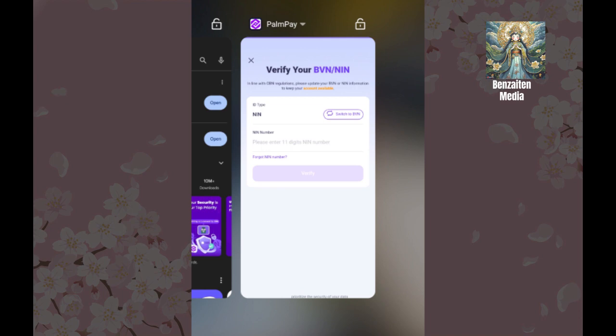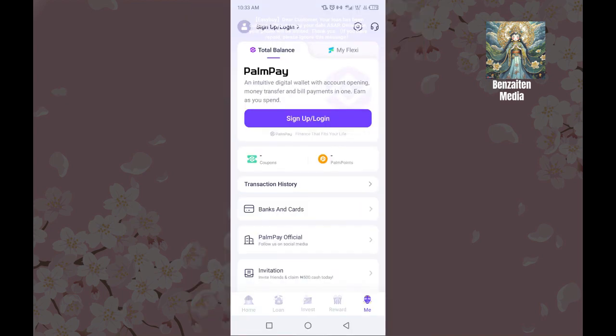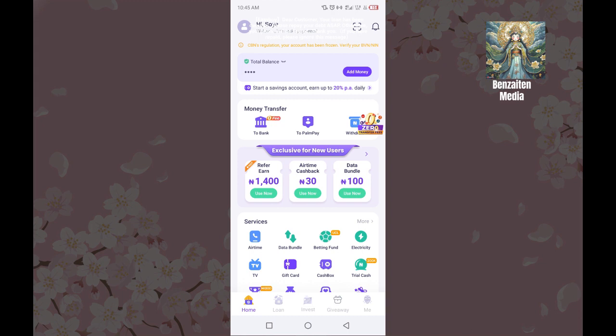Once you've registered for an account, you will need to link your BVN and probably your bank card to this platform. You might also consider adding your NIN, but if that's something you're looking to do at a later date, then you can pause that and still continue with the video. After verifying your BVN or your NIN, the next thing you will want to do is go to the loan option at the bottom of the application.